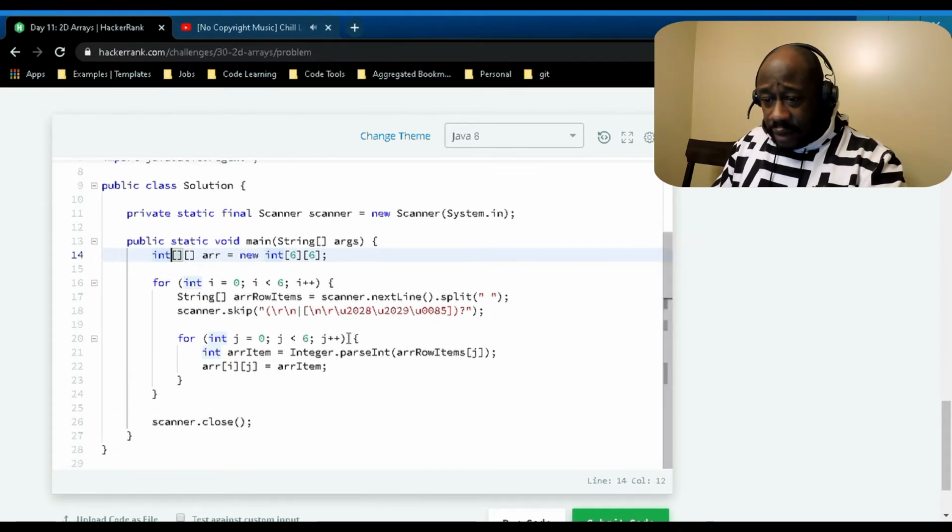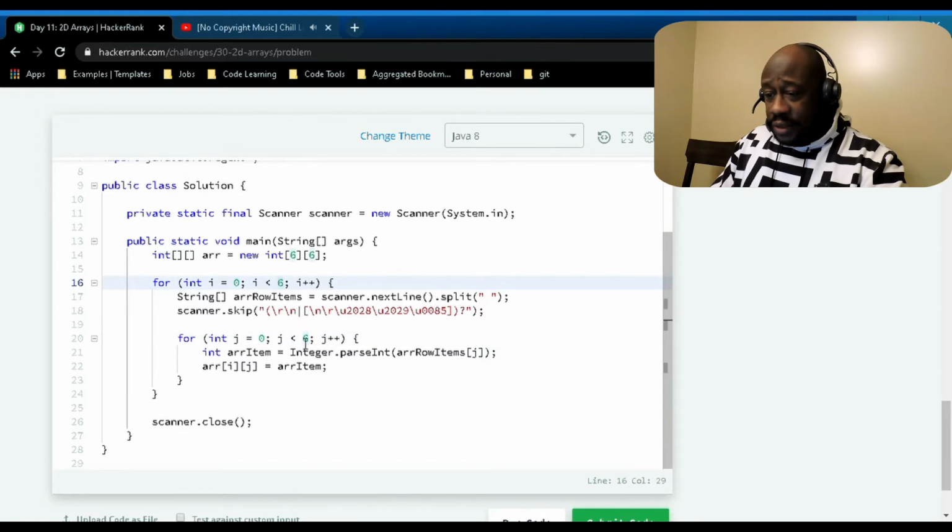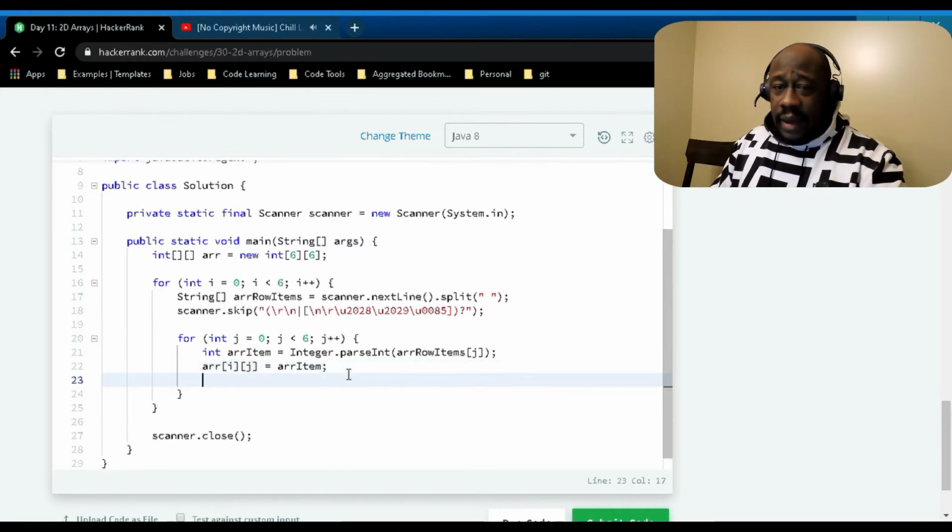And this is the iteration that is going to go from 0, 0, you see it right there, to 5, 5, because it's less than 6. Which means we can take advantage of this iteration. They're using it to populate, but since we're populating, we can jump in right here and do our summing as well.